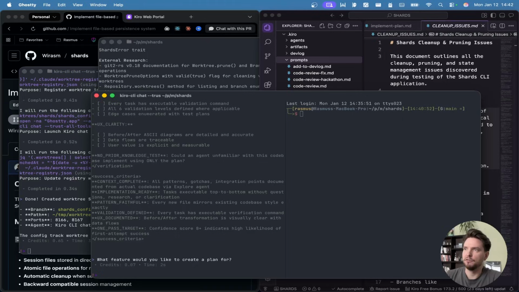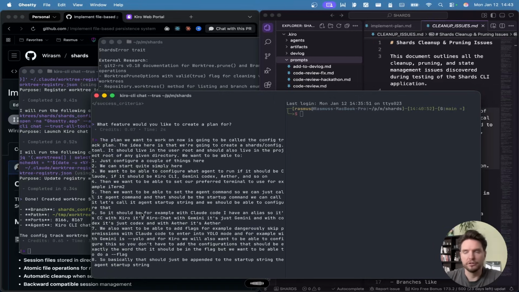We also want to be able to add flags. For example, dangerously skip permissions with Claude Code to enter into a YOLO mode, and with Gemini, slash YOLO. And for Kiro, we will also want to be able to configure this. So you don't have to add the configurations. That should be exactly the word that it should be in the flag, but we want to be able to do a dash flag. So basically that should just be appended to the agent startup string. If you are unsure about what those startup strings should look like, you can also just Google it.